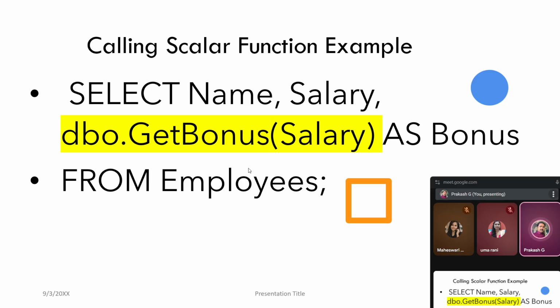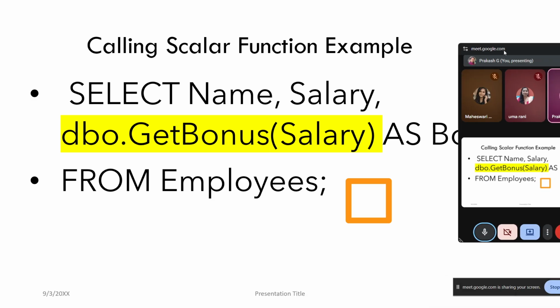So why are we writing like this? Because we are calling this get bonus function for every row of the table. For every row, I want to calculate the bonus. That is why I kept it inside my select query. Or if I want to calculate only for a single value, I will pass 20,000, something like that. Then select dbo.get bonus, brackets, you can pass 20,000 as bonus. Like that you can call it. You'll get only one value. But in real time, how do we use this function? This is the way we are going to call it. Is it clear, everybody?